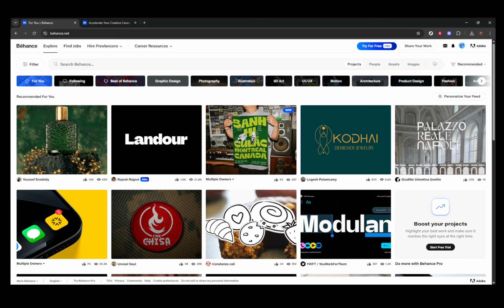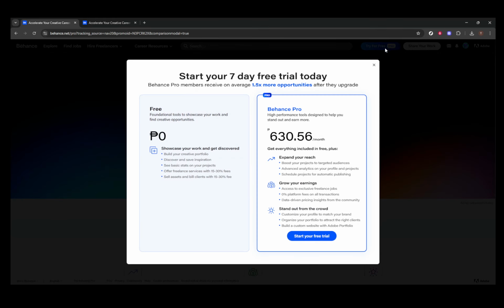Let's explore these options. Firstly, Adobe offers a 7-day free trial of Creative Cloud. This trial includes Adobe Portfolio. During this trial period, you're entitled to link your Behance account to a custom website complete with your own domain. It's a great opportunity to explore all the premium features Adobe has to offer without any commitment.